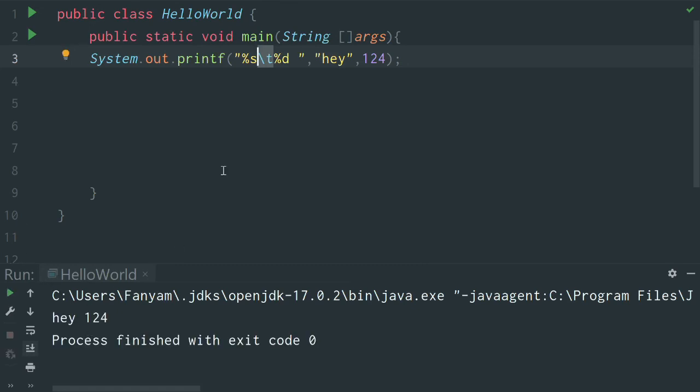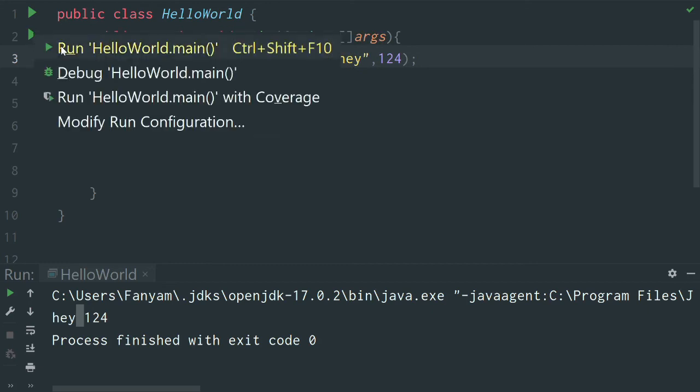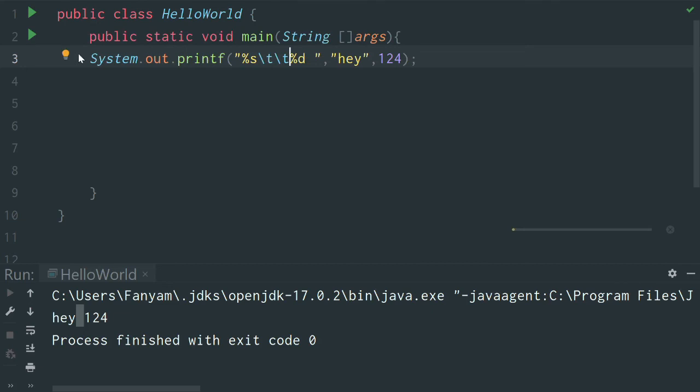You can see. Let me add another tab, save and run. Notice how the space increased. The spaces in between this increased.